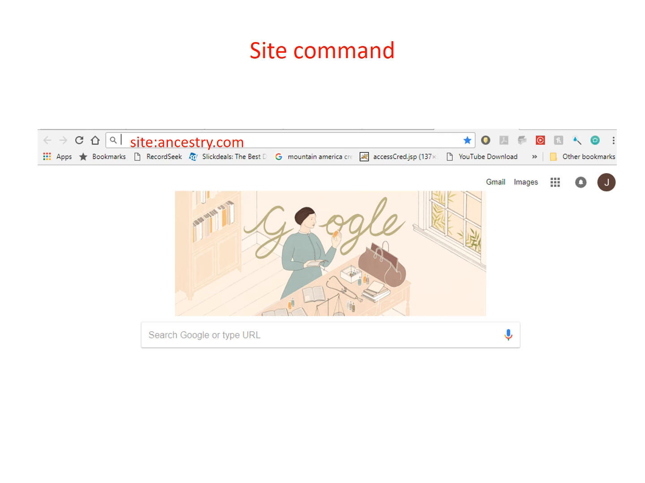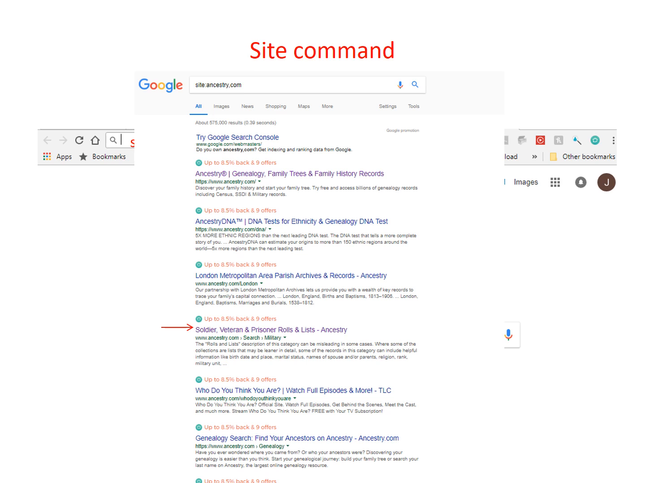If you're a little frustrated by the limitations of a particular genealogy site's search capabilities, you might want to try the cite command. Type in the word cite followed by a colon, no space, and then your website. Use this technique for seeing text that appears on a web page, not to search for indexed information in databases. When I typed in Ancestry.com, for instance, these are the results, and you can go into specific parts of Ancestry, say if you were looking for a soldier, veteran, and prisoner rolls and lists.